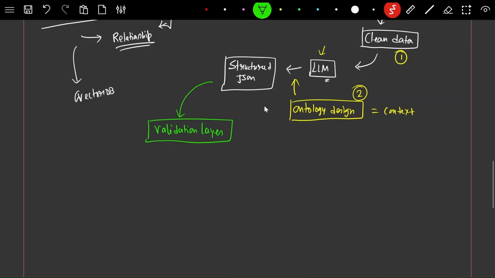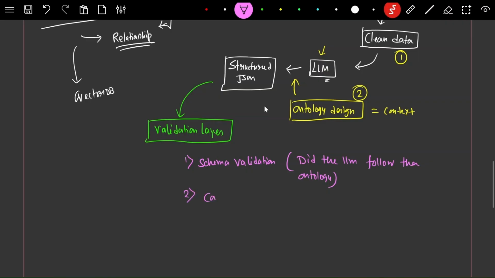So what do we do in the validation layer? In the validation layer, we do multiple things. So we perform schema validation. Okay. In the schema validation, what do we do? Did the LLM follow the ontology? This comes under schema validation. Then confidence threshold.